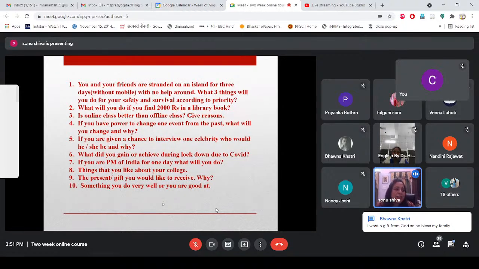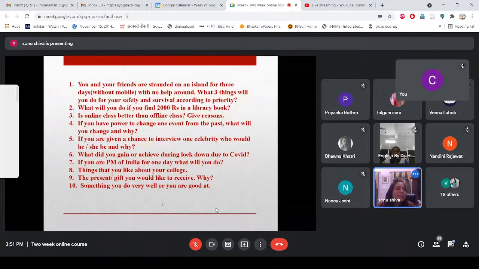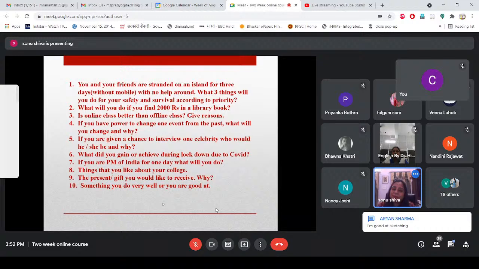Something you do very well or you are good at. I want a gift from God, so you bless my family. That's so nice, Bhavna. Now I come to my 10th question. Something you do very well or you are good at. Something you do very well or you're good at. You're good at what? I'm good at sketching. Nice.